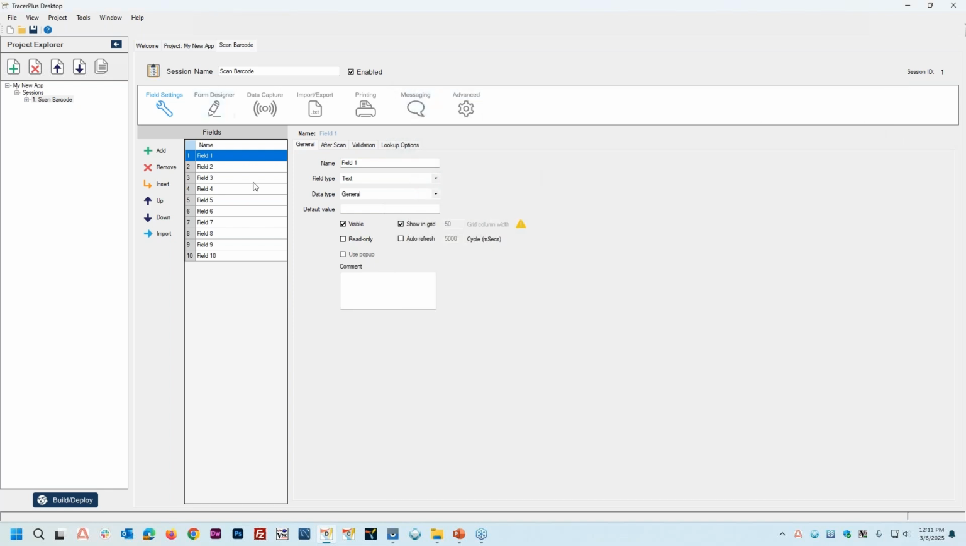Now, everything I'm doing right now is doable in TracerPlus Desktop. This has nothing to do with Publisher. I'm just essentially creating an application I can use. So let's say our first field is date, barcode, and then maybe quantity. Remove all the extra fields, make the date a date time.